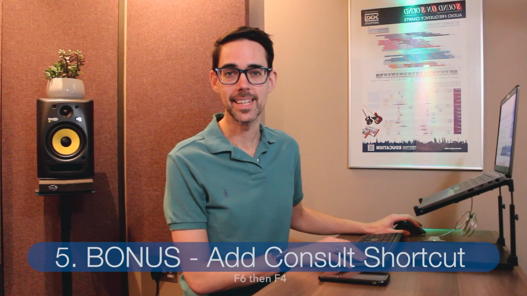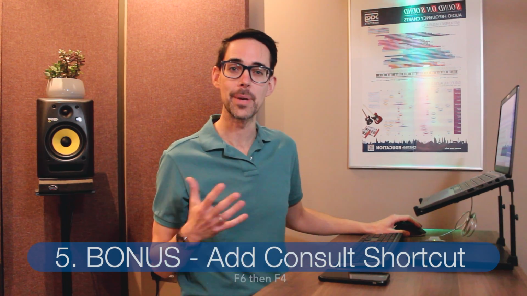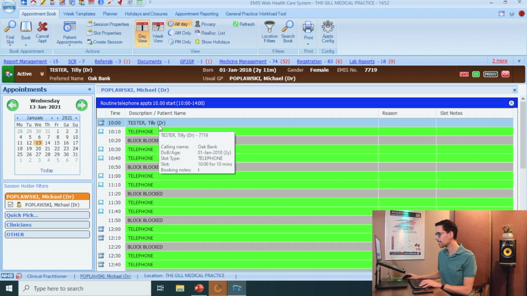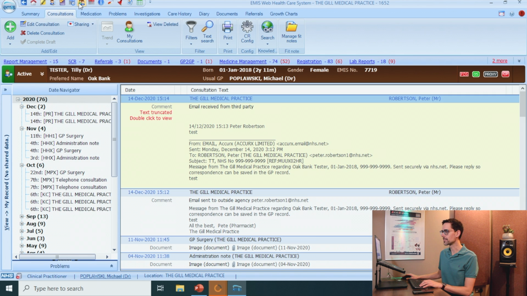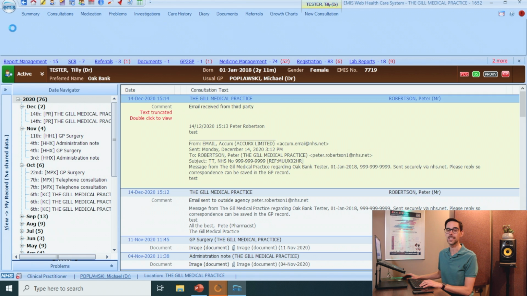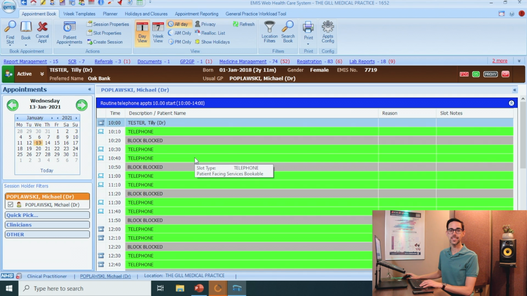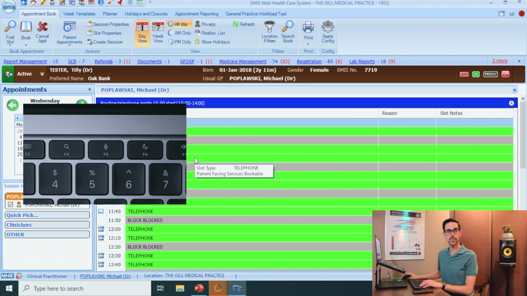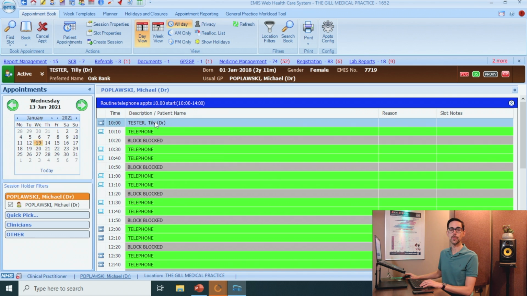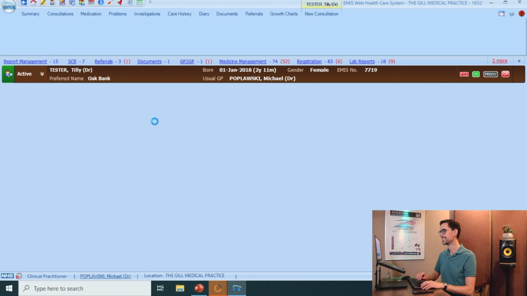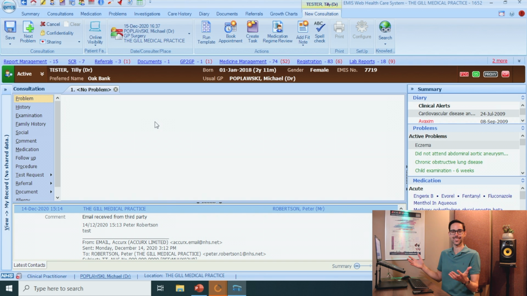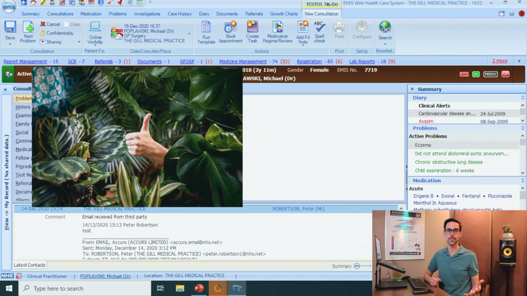And it's worked. Finally, I promised you a bonus at the end. Here is a super fast way to load up a patient consultation without normally having to double click on them, going into your consultation icon, and then clicking on the add button. And the way to do this is by using the function keys F6 and then F4. So if I'm in my appointment book, double click on the patient, F6, F4, and it's sorted. So yeah, possibly useless, possibly useful.